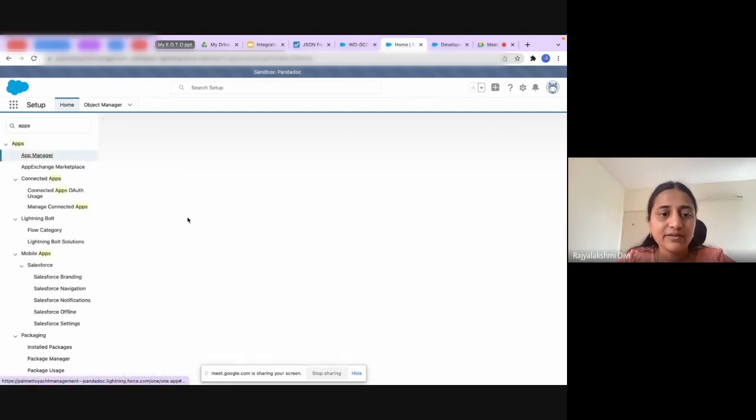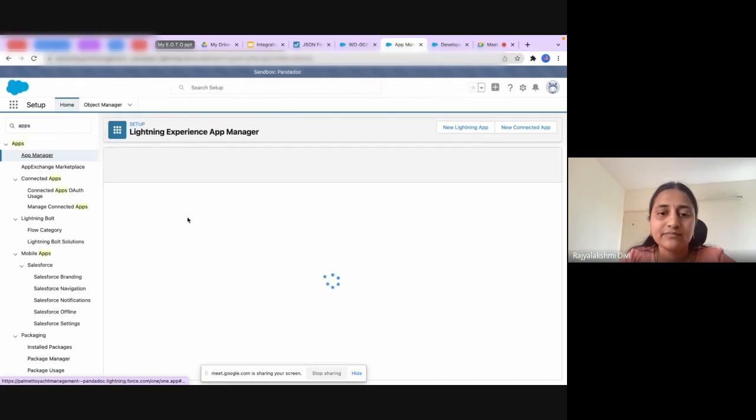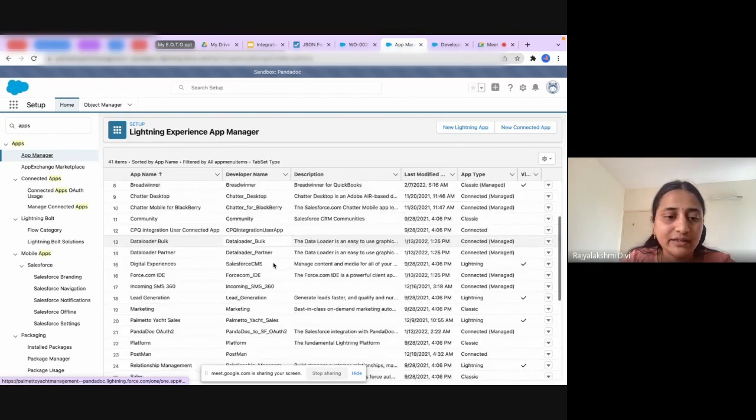From the app manager, we'll create an integration for that. We'll be integrating an app here. Once we are done with this app, it will give you an API client key.